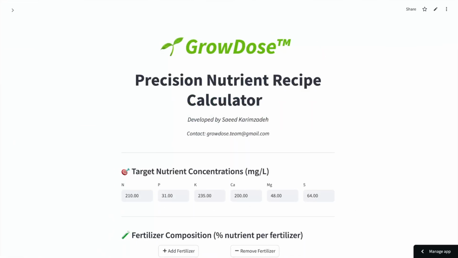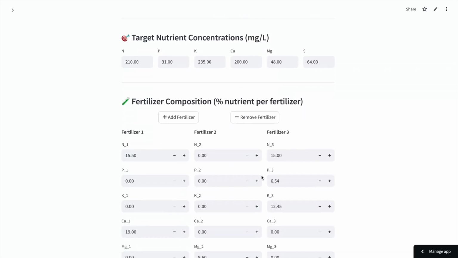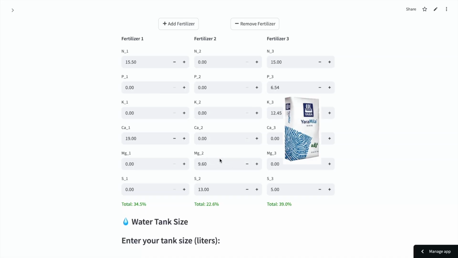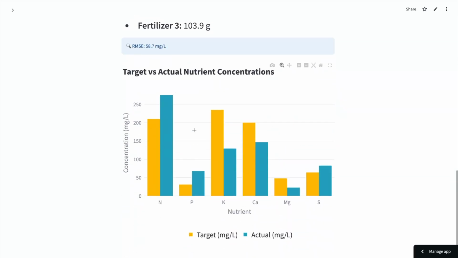In the previous video, we introduced GrowDose and used it to create a Hoagland solution recipe with 3 Yara fertilizers. However, we didn't quite achieve the target concentrations we wanted.